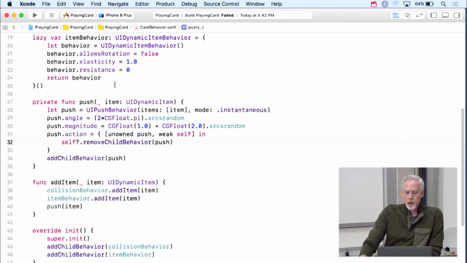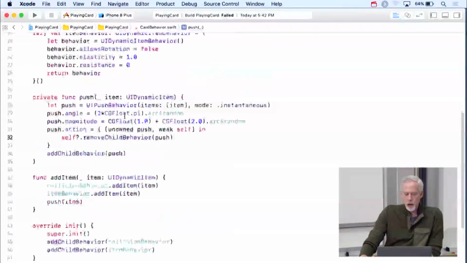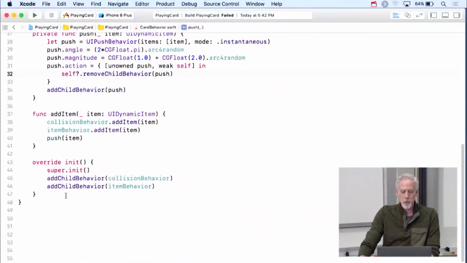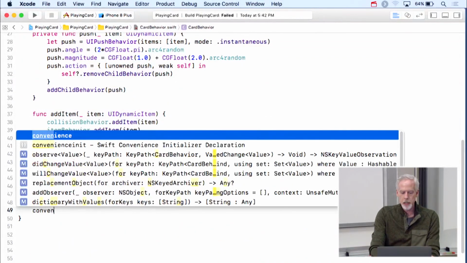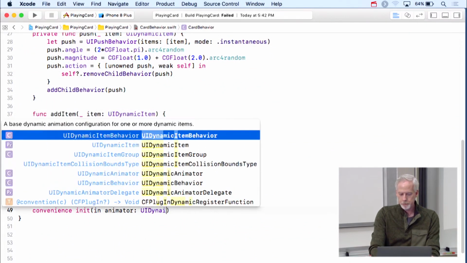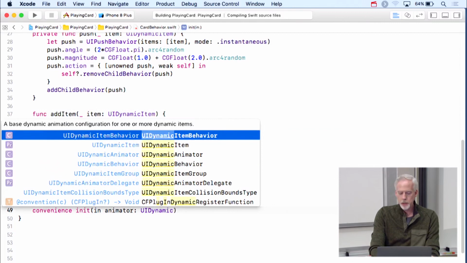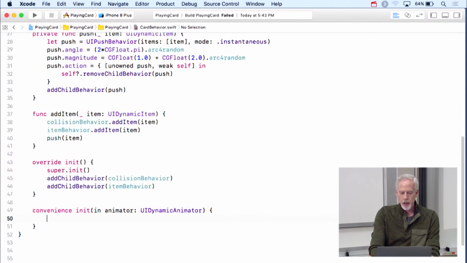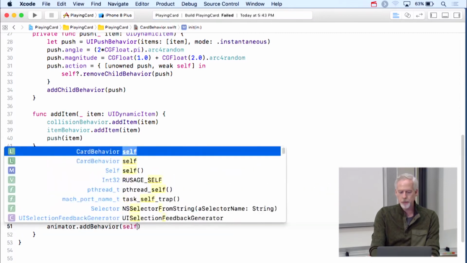So now that we've collected all of our code right here, actually I'm going to add one more thing because we haven't seen this, a convenience init. I'm going to add a convenience initializer here that lets me specify the animator that I want to be in. I just want to show what it looks like to create a convenience init. And all you do when you create a convenience init is you can call a self init, only on yourself. Then you can do what you want to do. In this case, I'm just going to tell that animator to add behavior myself.